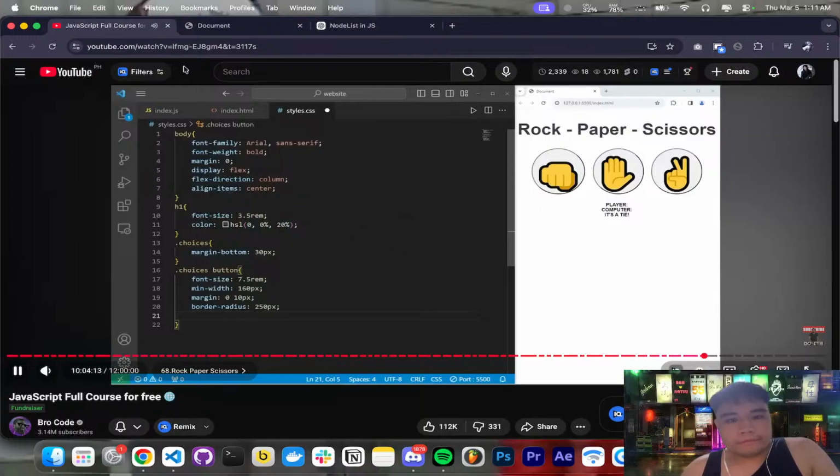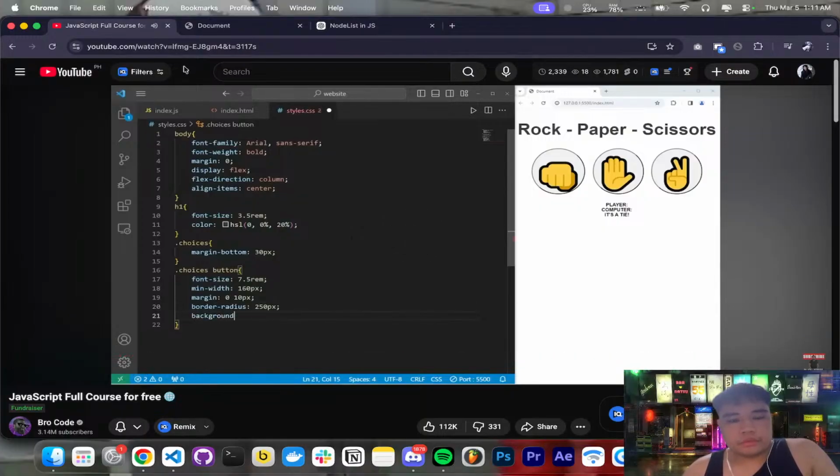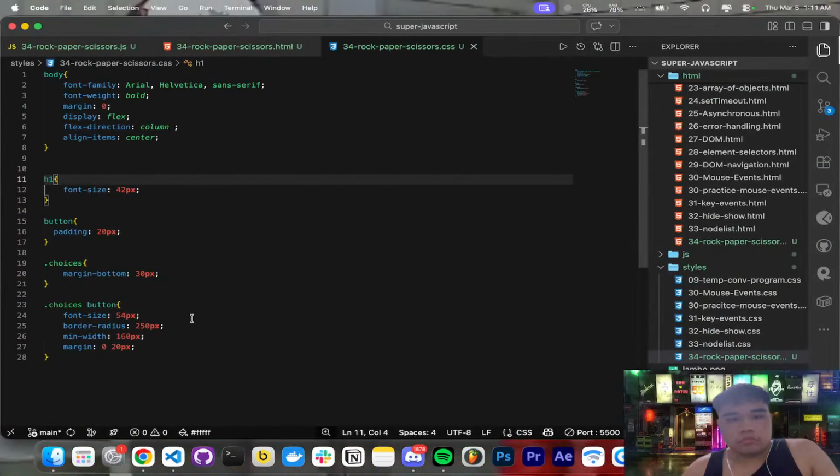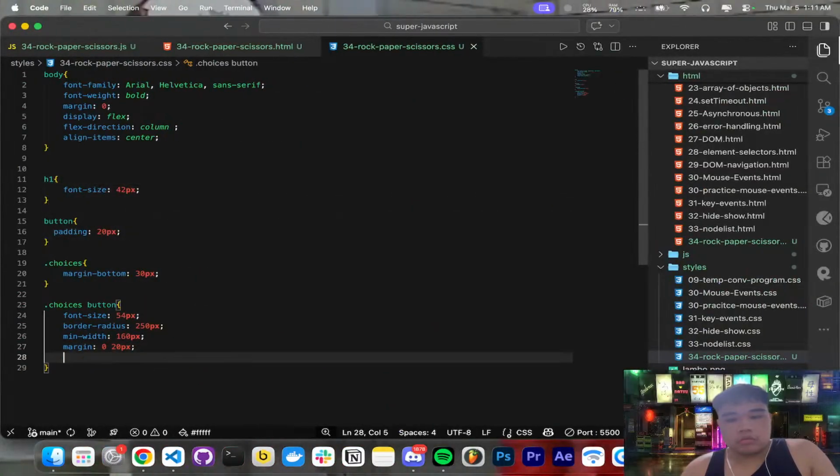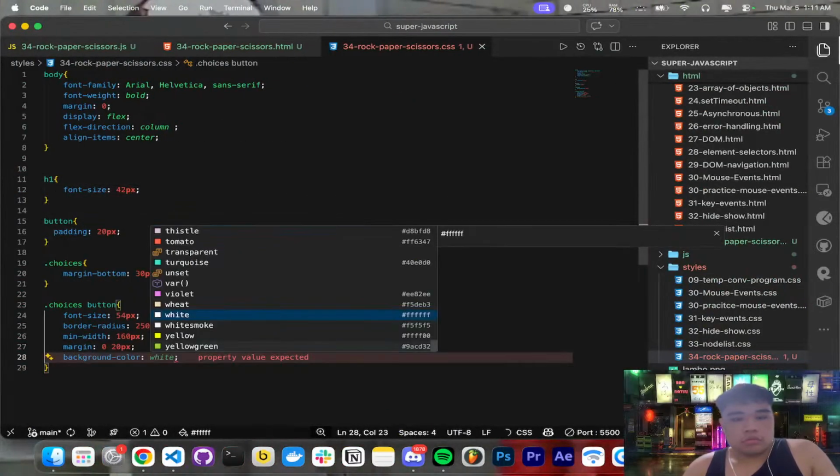Rounded buttons. Pick a great background color. There we go. I want something blue. I've already pre-picked a color, so I'm going to use this.